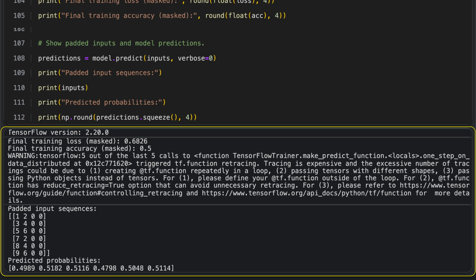A simple neural network with an embedding layer that masks padding, followed by global average pooling and a sigmoid output layer, is trained with an Adam optimizer and binary cross-entropy loss. After training for several epochs, the model's loss and accuracy are evaluated to confirm it has learned to ignore padding. Finally, it prints the padded sequences and their predicted probabilities to illustrate how the model processes and classifies the input data.